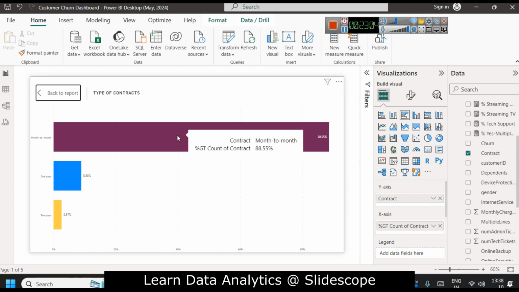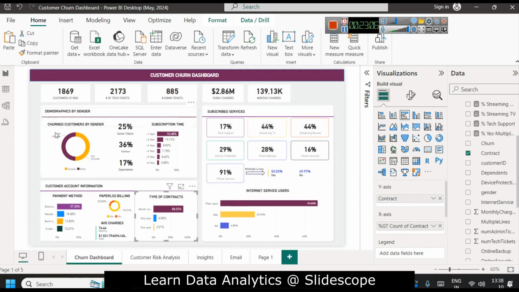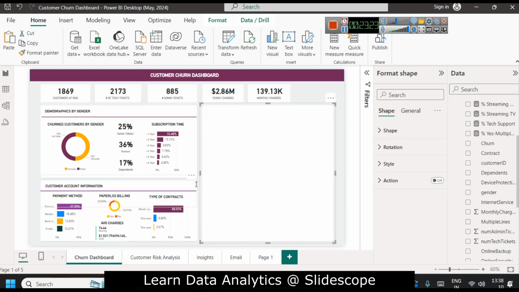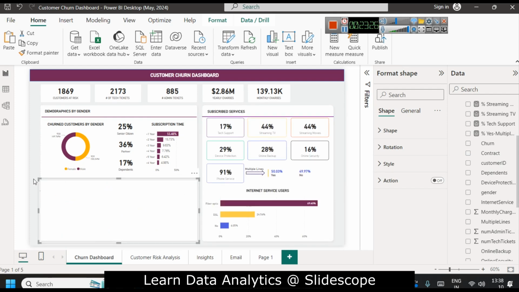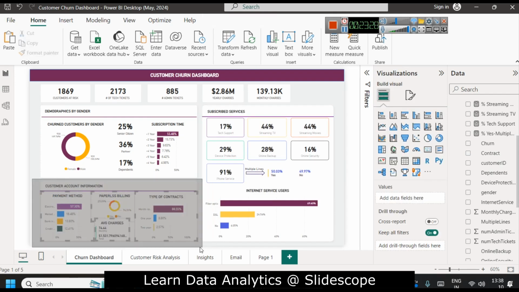Like 88.5% is a huge number. And 1 year and 2 year, those customers who buy a subscription for 1 year or 2 year, they are less likely to be categorized as a churn customer according to our data set. So this is simple analysis, and now we can bring this dashboard here also.